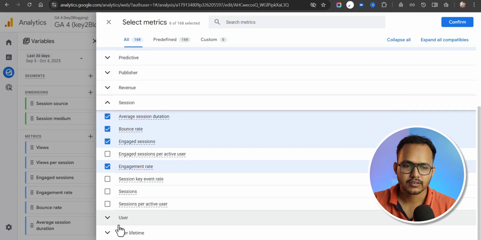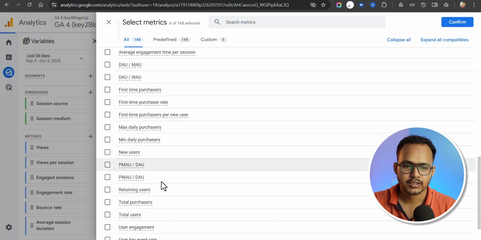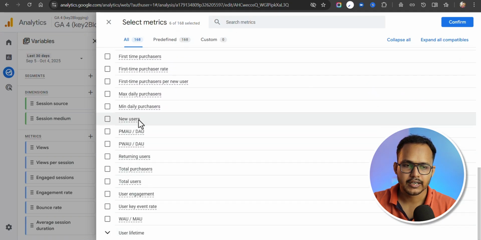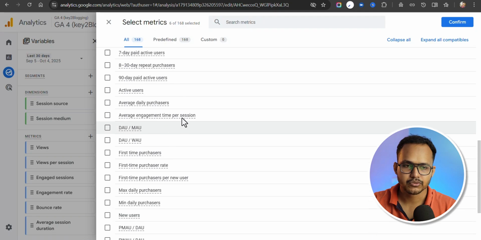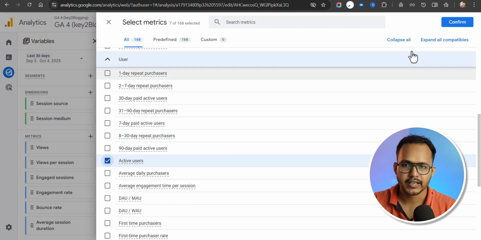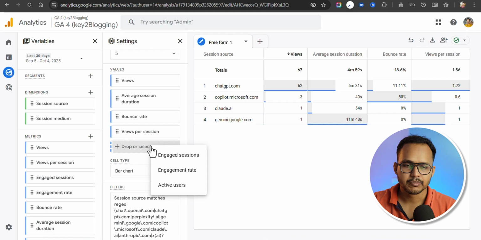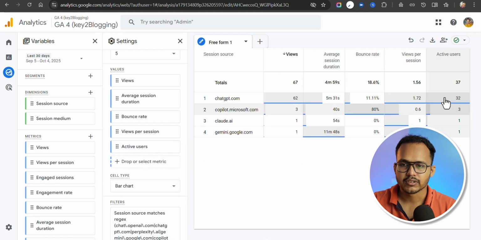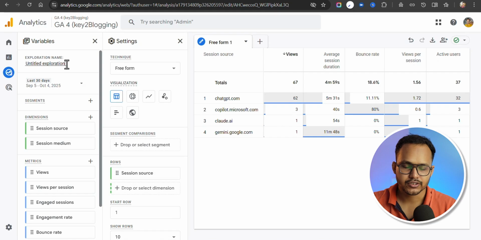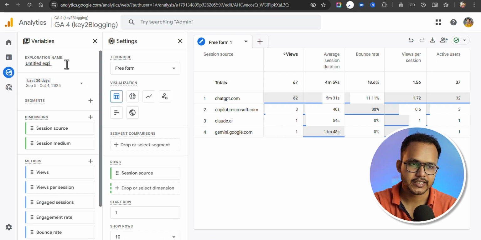Let's click on user, and here you can add new users, first-time users, or active users. Let me click on active users, confirm, and click on active users. Now you can see all the active users, and you can set this exploration name. Let me set it as AI traffic.